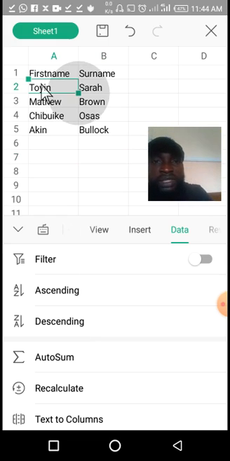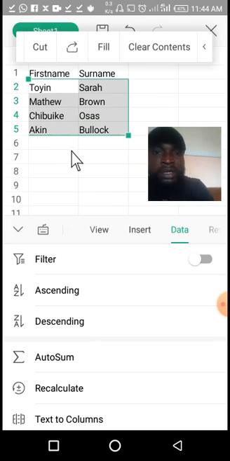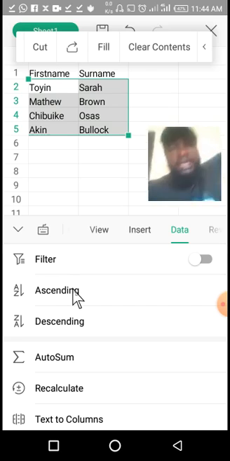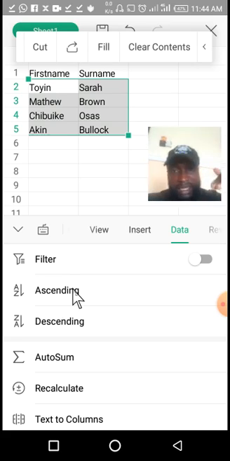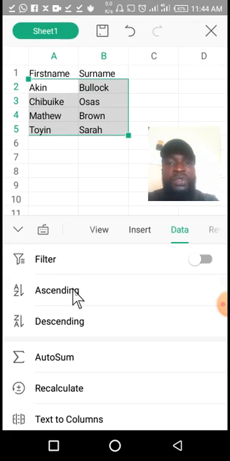So you click on the first cell and then highlight all the names, right? Then you click on ascending order to sort it as in from the first letter to the last letter, alphabetically like that. So if I click on ascending, can you see I have Akin Bullock, Chibuike Osas, Matthew Brown, then Toyin Sarah.